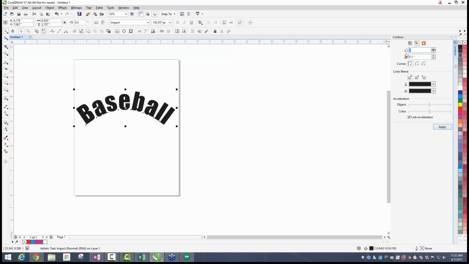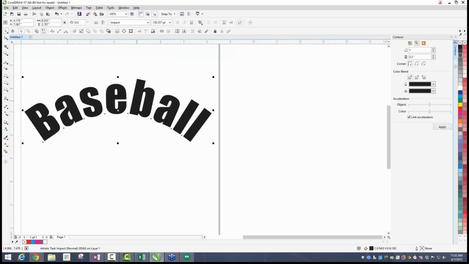But what I can do is simply come in here and change my offset to maybe 0.3 and hit apply. Nope, it's telling me too large, so let's make it a little bit smaller. Oh, are we going to the inside here? Let's actually go to the outside. That's probably why it was telling me that. All right, so we're going to go to the outside and hit apply.